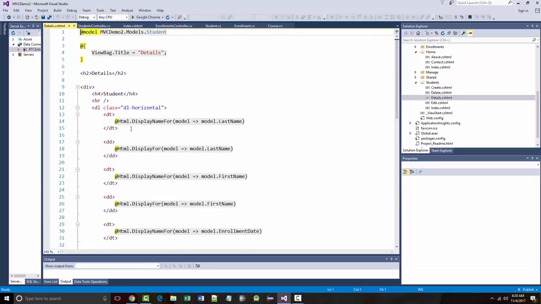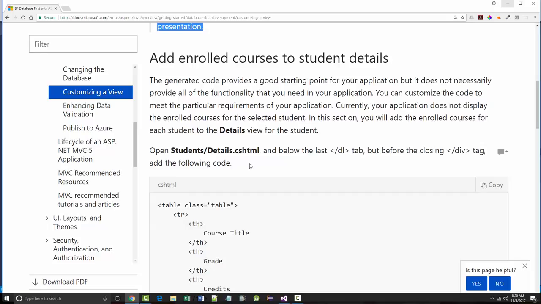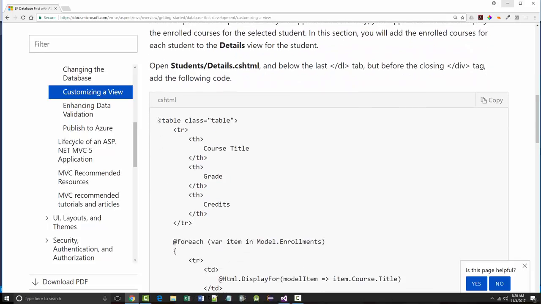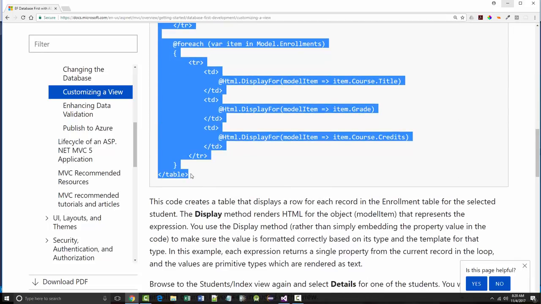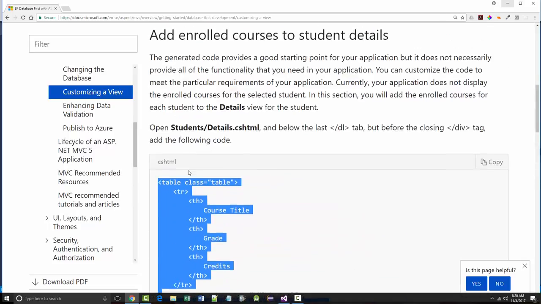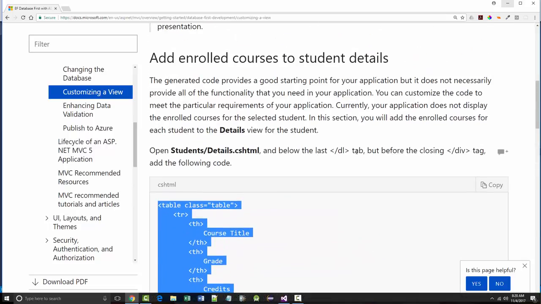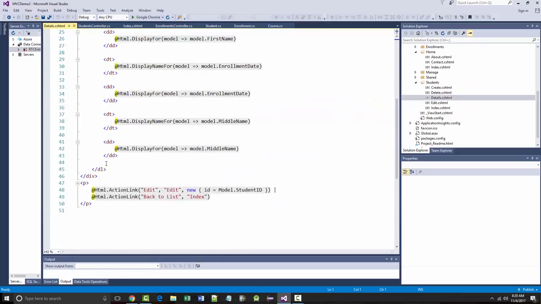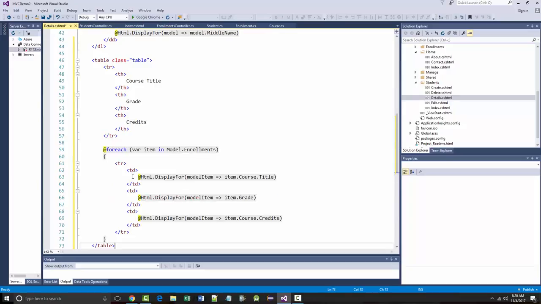So don't worry that sometimes you get the red squiggly underlines, and I don't know why, but you do. All right, so it says open that below the last DL tab, but before the closing div tag, add the following code. And I'm going to modify this code just a tad. Okay, so again, I want to make sure I'm putting it in the right place. Below the last DL, but before the closing div. So below the last DL, which would be right here, but before the last div. So we'll paste that in right here.